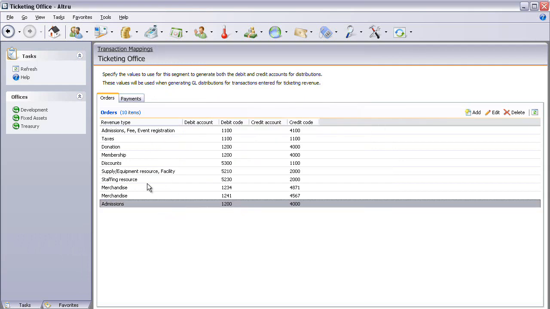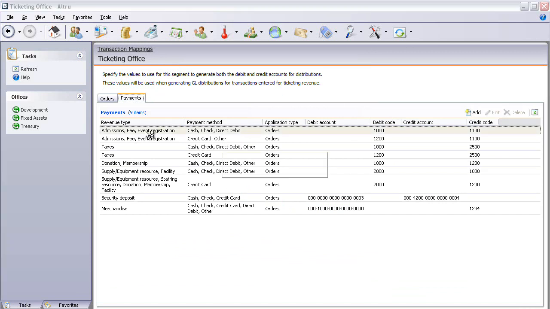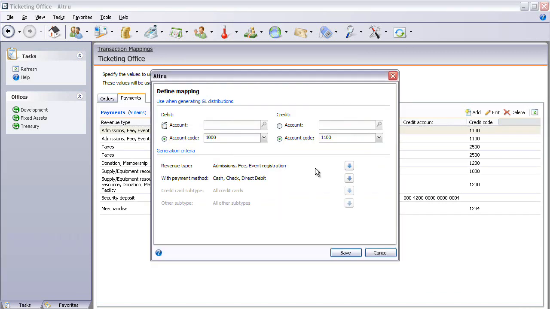Now, once you've done the specific mapping for orders, we want to repeat the process for payments. Luckily, there isn't too much extra to do here. Let's look at a pre-existing setup. This should be fine going forward. You'll note here the revenue types are still broken down by admission, fee, event registration, and payment methods, but we're not concerned with programs on the payment end. All that information is going to flow from the order, and that's where we make the distinction.